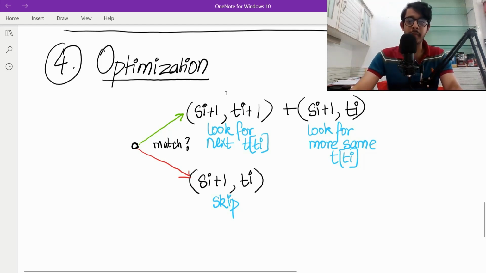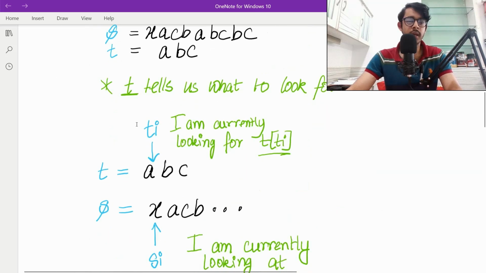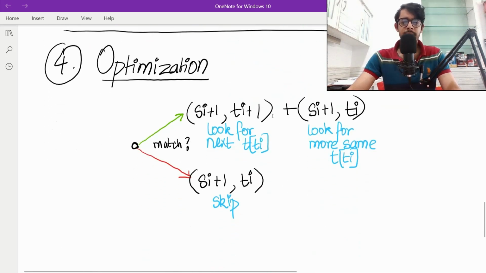In case you find a match, you can always go Ti plus 1. Right, you found a match, you can now increase the pointer from A to B. But what if you don't find a match? Okay, if we don't find a match, then that's fine. But what if we deliberately decide to skip the current match?